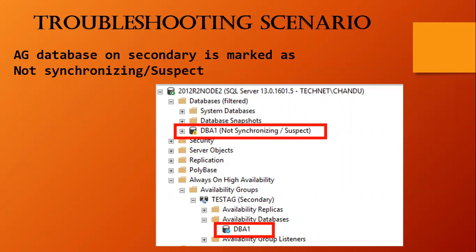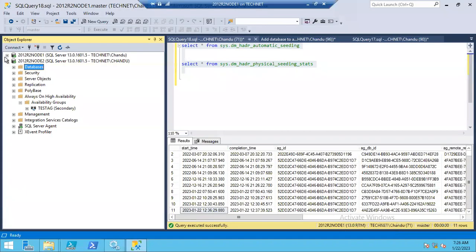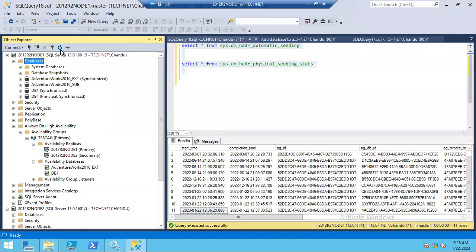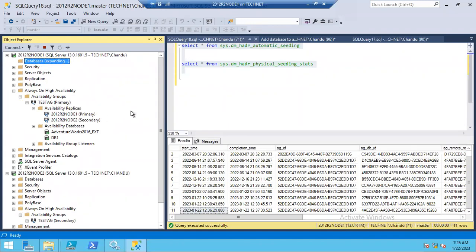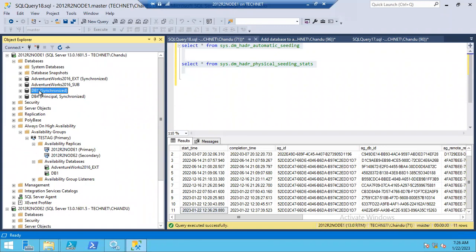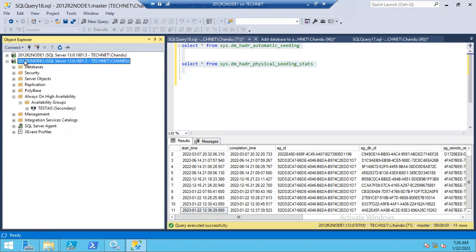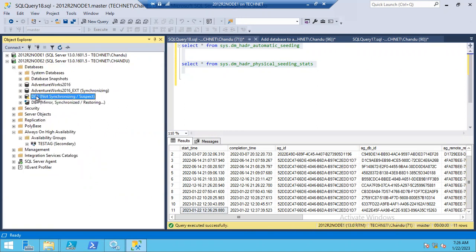Let's directly jump into the server and see the status of your database on the primary, which is synchronized. This is the database that I have taken as an example, and I'll show you how to understand what the issue was. DB1 is in synchronized state, whereas if you expand the database on the secondary, it is marked as not synchronizing / suspect.